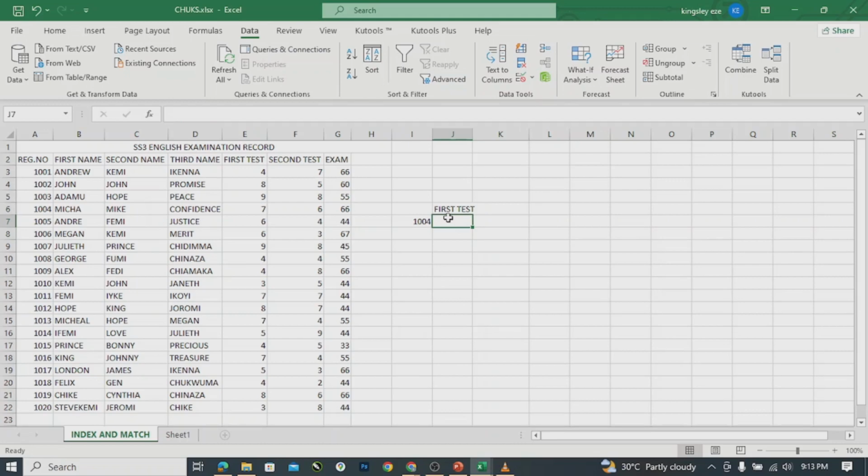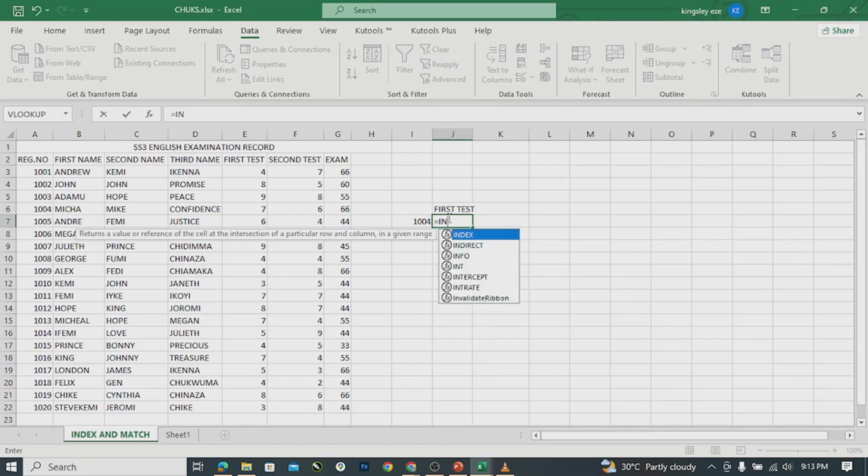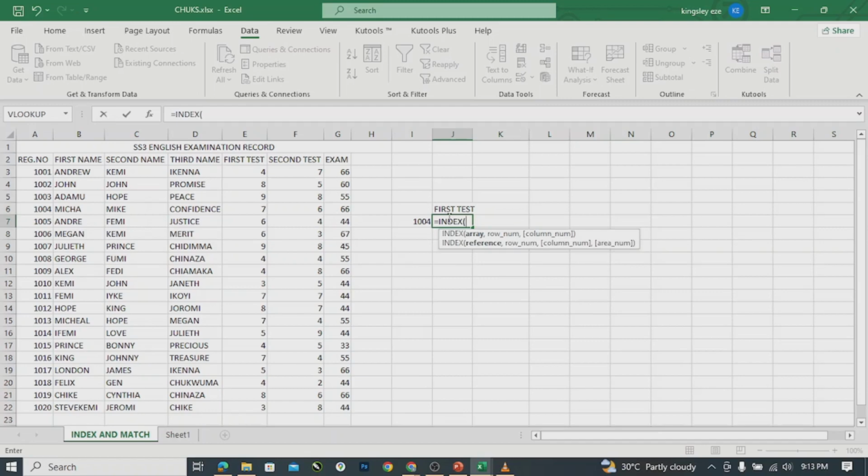In doing that, we say equals to. Now remember, the final product of what we want is the content of the cell and not the position. That is why I said we'll start with INDEX, because INDEX will give us the content. So we brought up INDEX. In bringing up INDEX, we need an array. What are we looking for? This is our array. We said everything from here to here is our array.